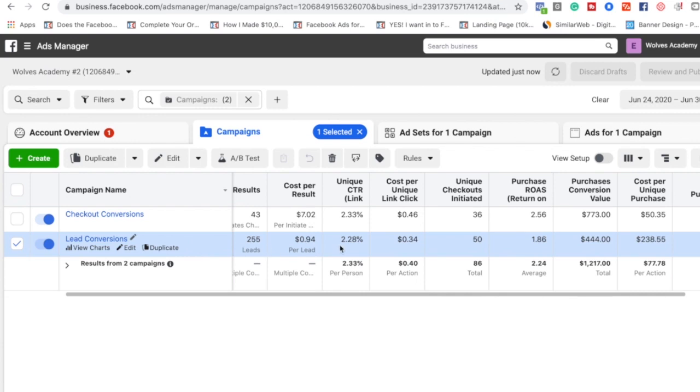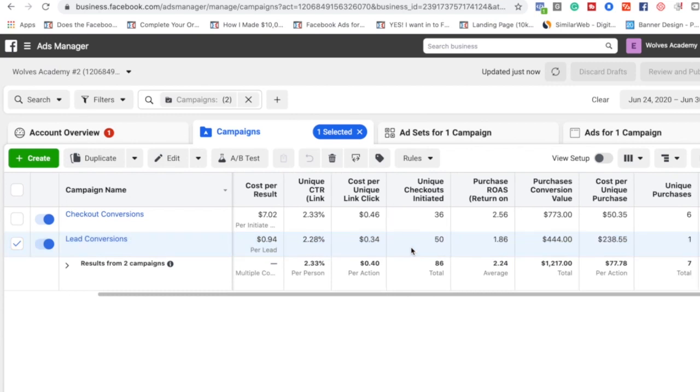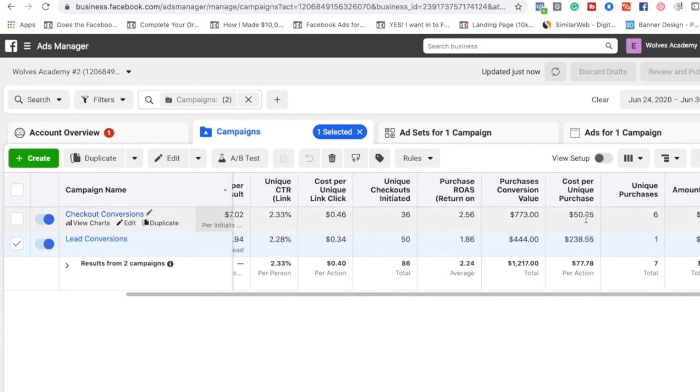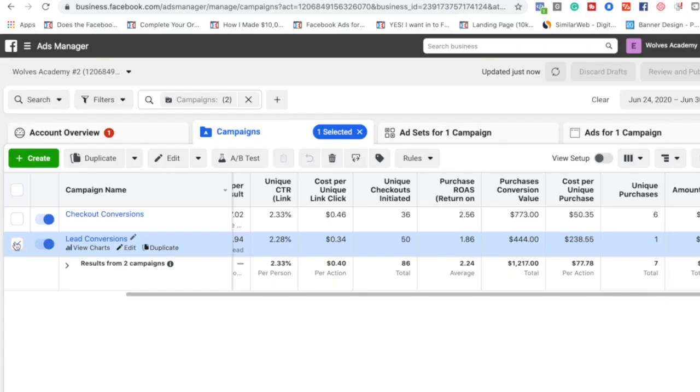But what is our North Star metric? Our North Star metric is cost per purchase. So with that being said, if we look at our cost per purchase KPI, target KPI is below 60. So our checkout conversions is below 60, but our lead conversions is $238.55 cost per purchase. Now I left it on for an additional 24 hours to see if we could maybe get 2 sales, and if we were to get 2 sales, you do the math there, that brings us down to about $80 cost per purchase, and then it kind of averages out, but it didn't get any sales. So what is that telling us?